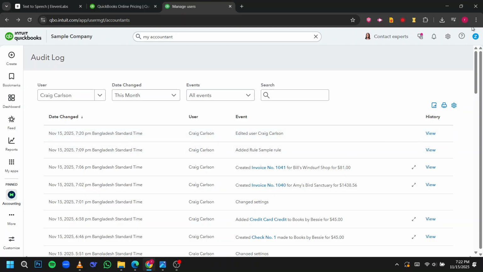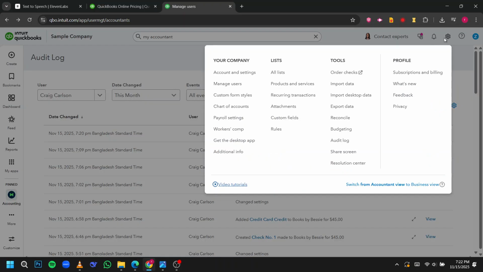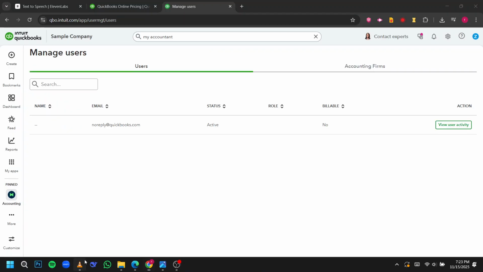Next, look toward the top of the screen for the Settings option, represented by a small gear icon. Click on it to access the Settings menu. Here, you'll see several options to help manage your QuickBooks environment more effectively. For setting up users, click on the Manage Users link. This opens a portal where you can view, add, or edit user credentials for your QuickBooks account.